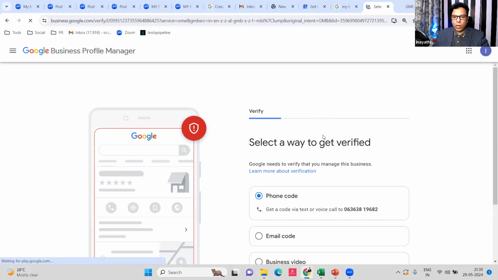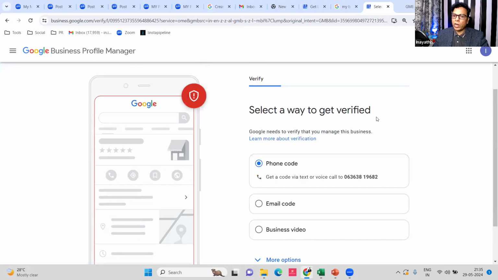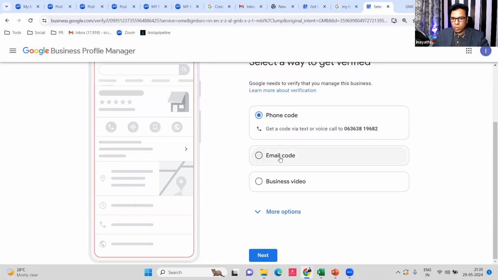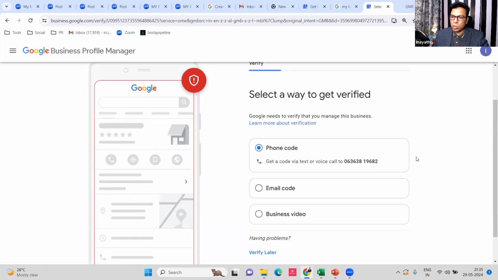Okay, now what happened here is that you see the verification: select a way to get verified. Google needs to verify that you manage this business profile. Get a PIN code wherever you enter, email, business code, and more options are available, then verify later and all. But now here you see that it is not showing the postal code. Sometimes without that also it will get verified, and if that is the case, yes, you can go ahead. But there are the options: phone number, email, business.